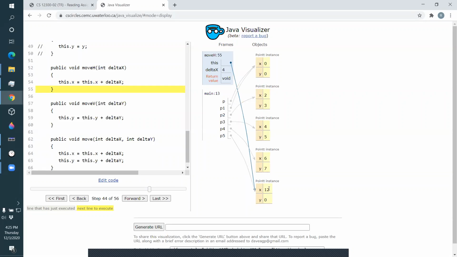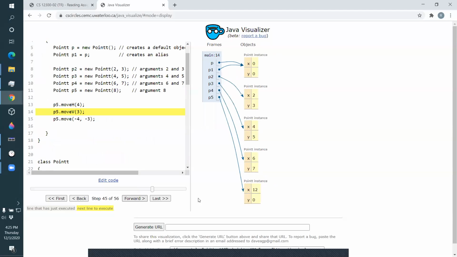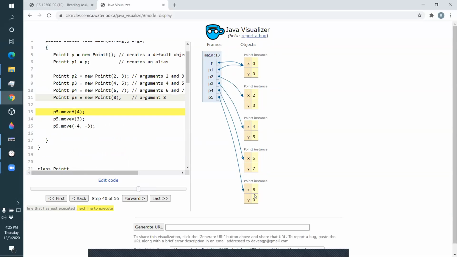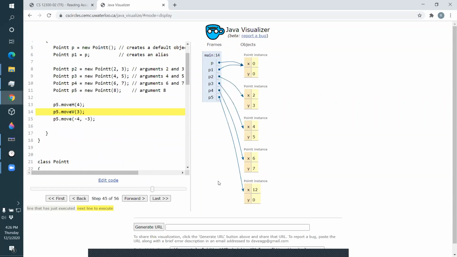Okay, now when I return, the point has been changed. See how the point got changed? Remember, if I back up, see, the point was 8, 0 before I made the function call. Then after I make the function call, the point is 12, 0. I mutated, I updated, however you want to call it, I changed the point. This call moved that point. Yeah, the point moved from 8, 0 to 12, 0.